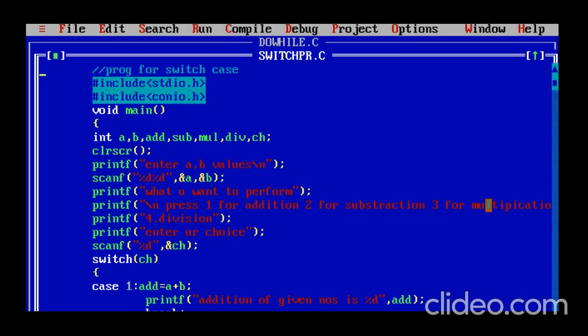For that, whatever operation you perform, we need two variables. So I am taking a and b as integers, then addition, subtraction, multiplication and division variables. Which operation you want to perform depends upon the user's choice, so for that I am taking one more variable, ch. Now I am clearing the previous screen. Printf, enter a and b values. We already know the printf and scanf syntax. So first %d for a, second %d for b.